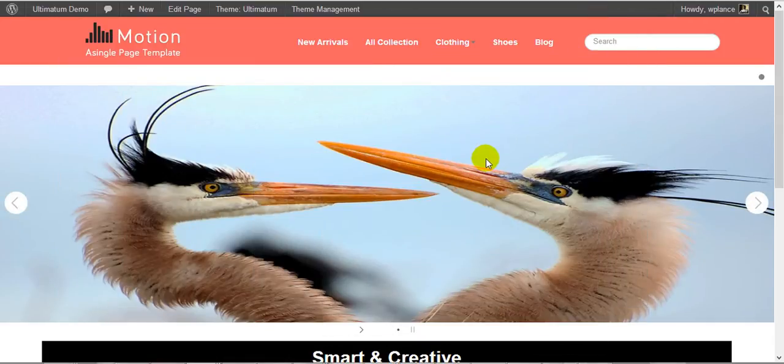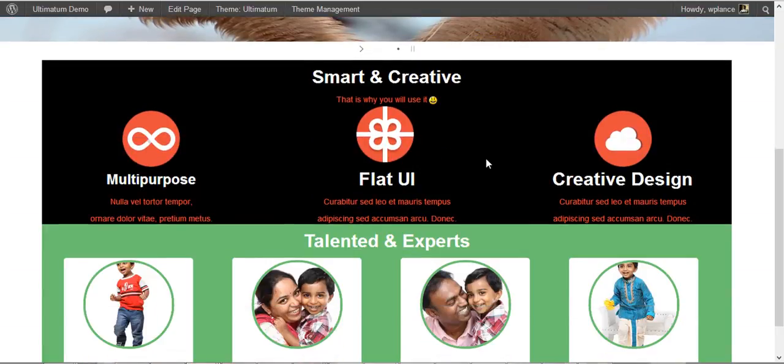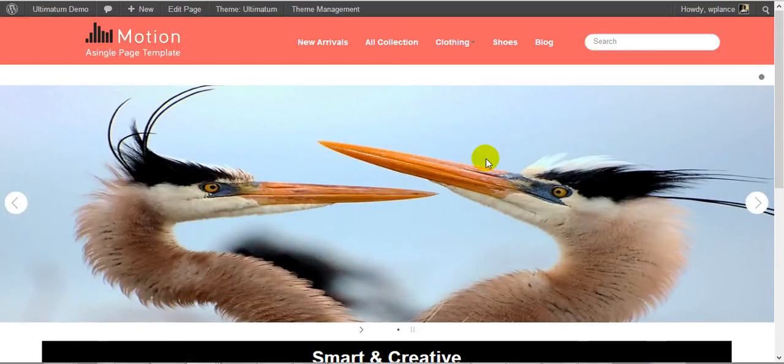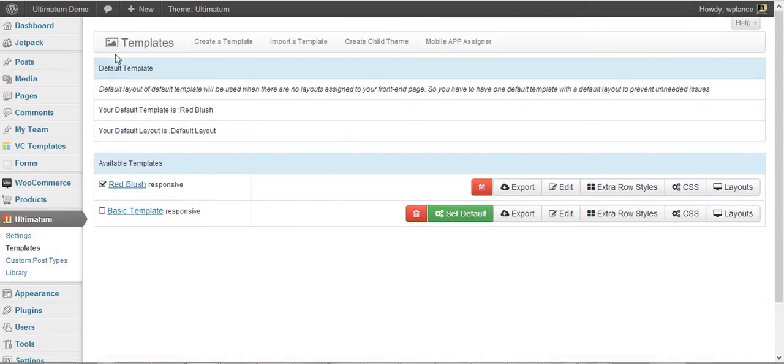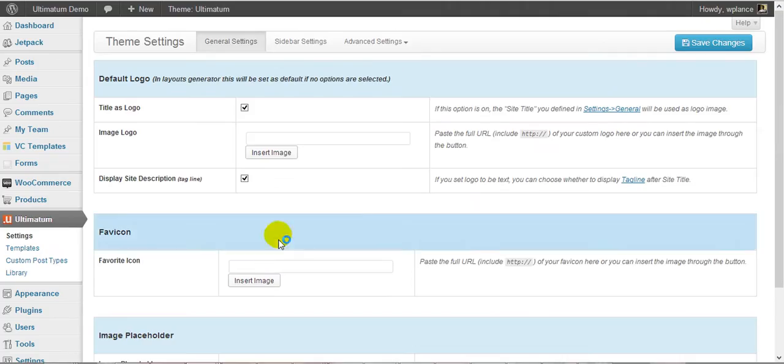Welcome back for another episode of building the demo site of Ultimatum theme framework. And today I'm going to walk you through how to create WooCommerce options within Ultimatum. By default, Ultimatum has the option where you can enable WooCommerce.